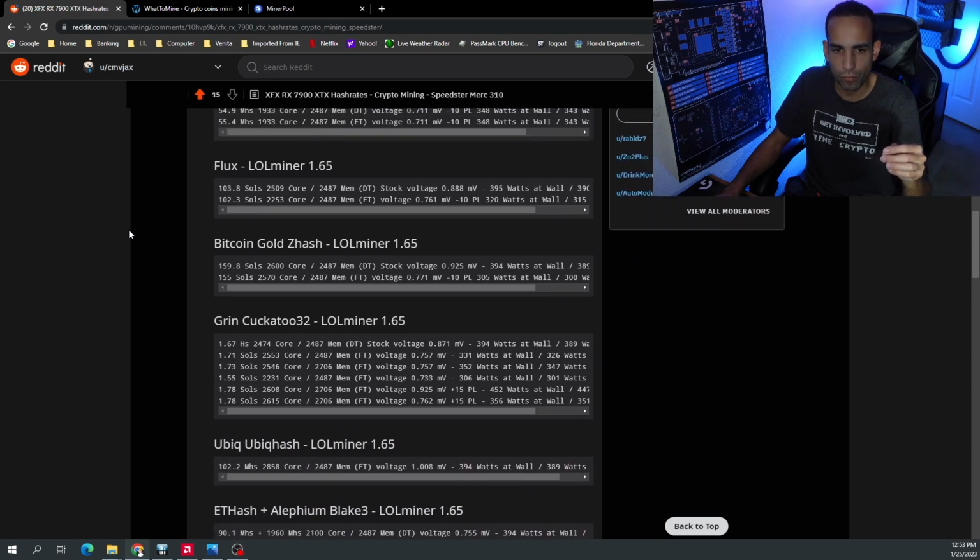Flux, I tested out two miners, GMiner and lolMiner, but lolMiner seems to be the better performer. Now, I do say 102, 103.8 sols stock at 390 watts, but just now I was able to get 300 at 350 watts, 1.8 sols, running my setup.